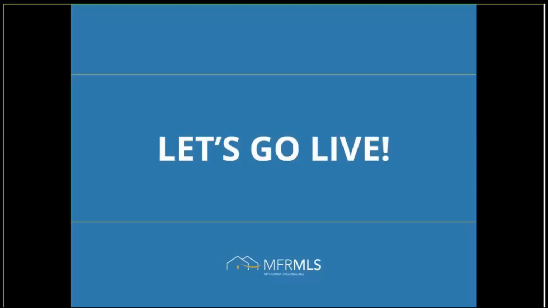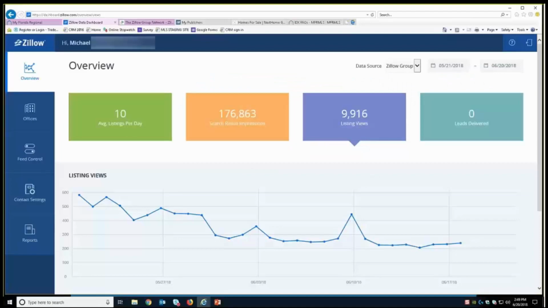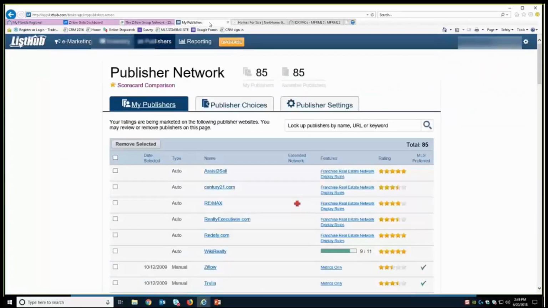Okay, so let's go ahead and go live into a List Hub portal. Okay, so I'm already logged in there. Did a lot of pre-logging in earlier, so I should be logged into everything here. Once you go into listhub.com and you log in, you make your account, you're going to see List Hub. And it's going to look like this.